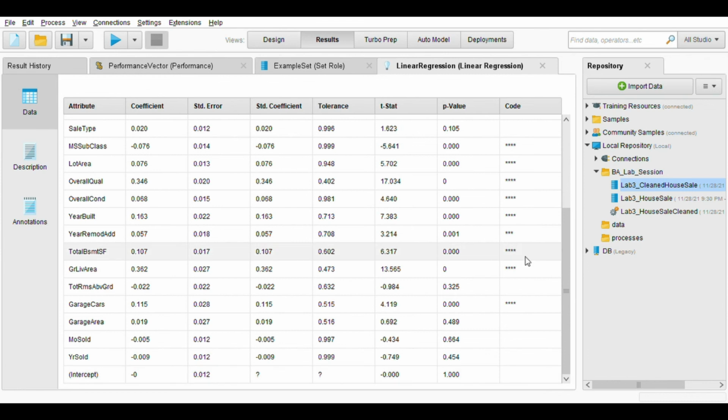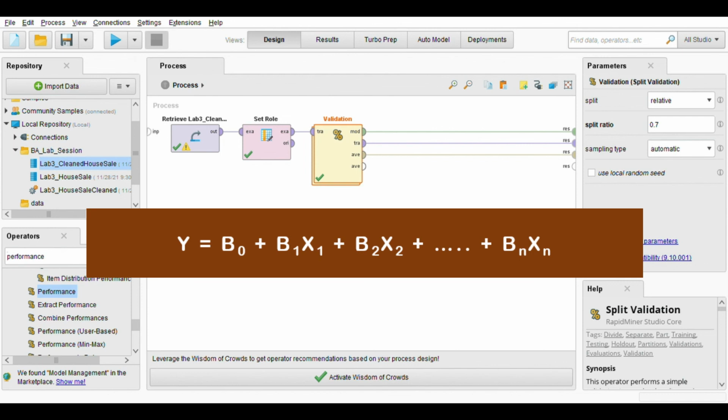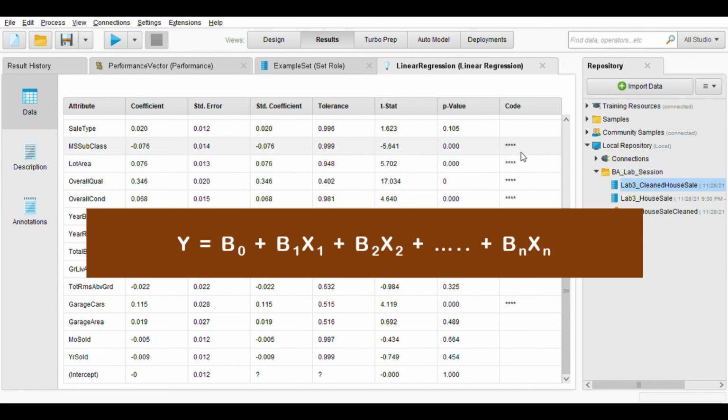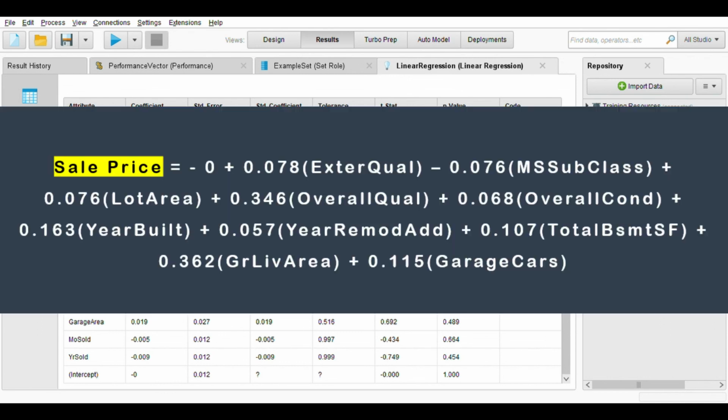So based on the formula of linear regression, y equals b0 plus b1x1, and this is the multiple linear regression. When it is a multiple linear regression, the formula is basically going to be y equals b naught plus b1x1 plus b2x2 plus b3x3 and so on until the 10th variable, as we have 10 significant variables in this dataset. So in order to find the sale price for this dataset, this formula is going to be used.